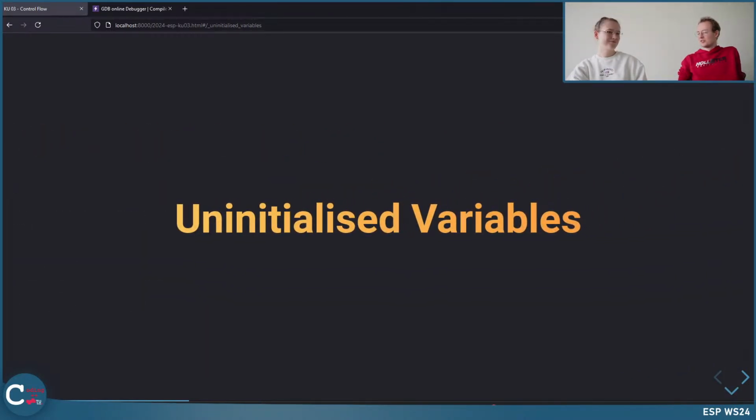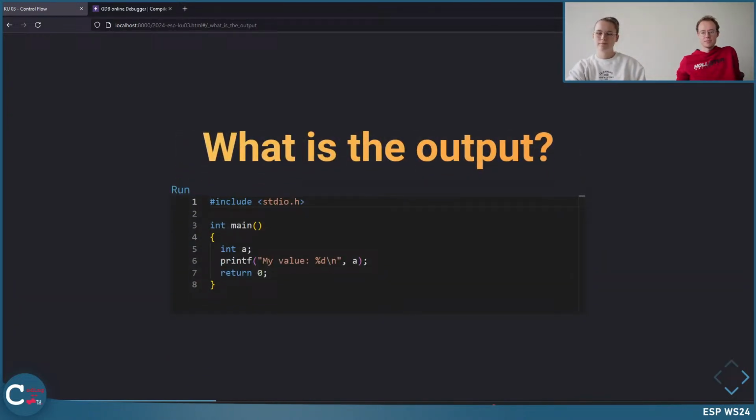Now to the really exciting part. Our first topic for today. We want to talk a bit about uninitialized variables again. And I think we directly have a code example here. We have this very short program. We have the standard I/O included. We have a main function. We have a variable a, and we print the value of the variable a.